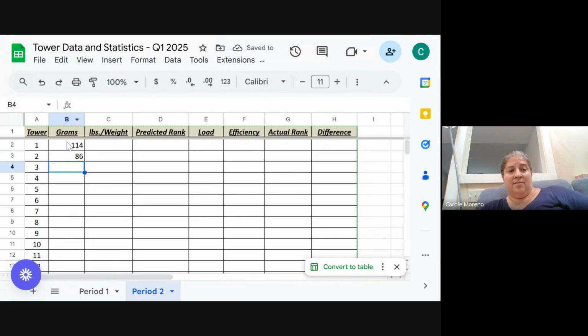So each of these little boxes is called a cell. So where we put 114 is B2 because it's column B and then row 2. And then where we put 86 is B3. All right, so tower number 3 weighed 85 grams. Tower number 4, make sure I got this right. Yep. Okay, tower number 4 weighed 75 grams. Tower number 5 weighed 56 grams.